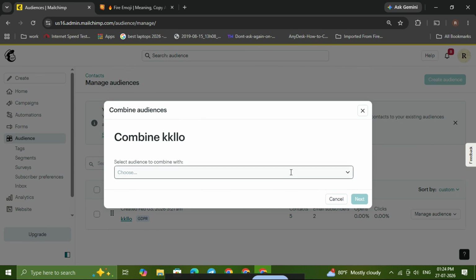At this point, Mailchimp will ask you to choose which audiences you want to combine and which one should be the main audience you keep. Select the audience you want to merge from, and then choose the destination audience where the contacts should end up. Make sure you review this carefully because the selected audience will become your primary list. Once everything looks right, confirm the action by selecting and combining the audiences.